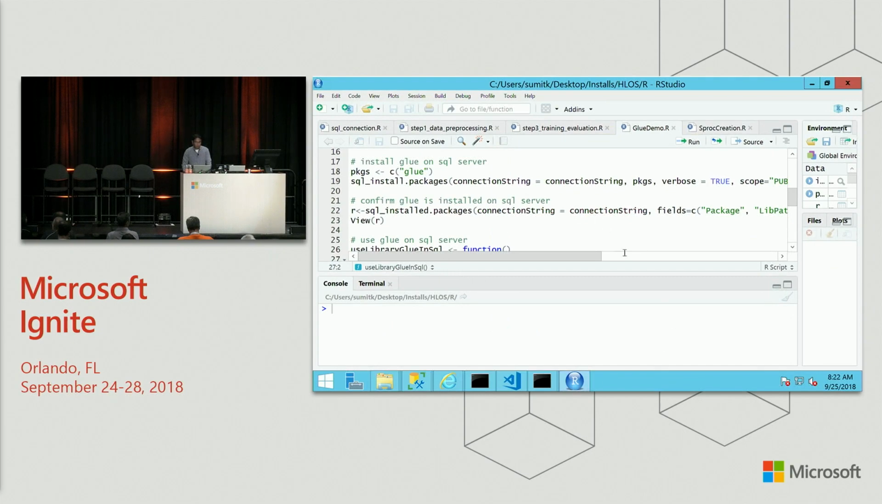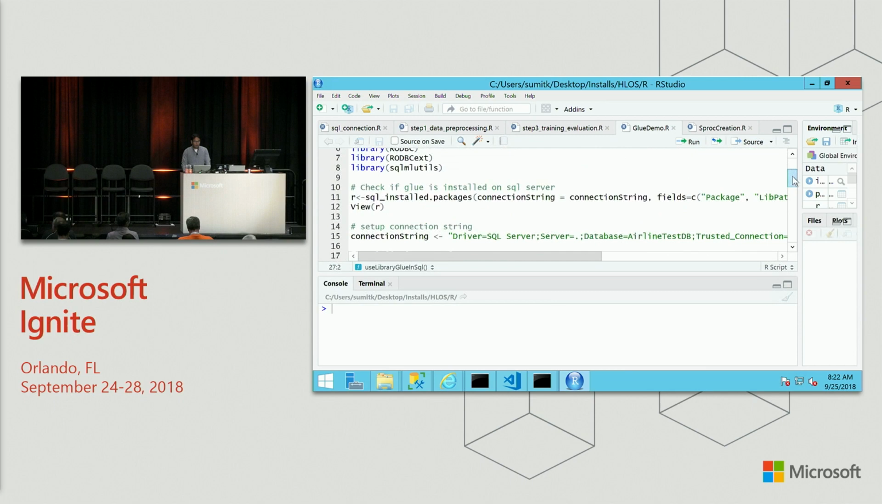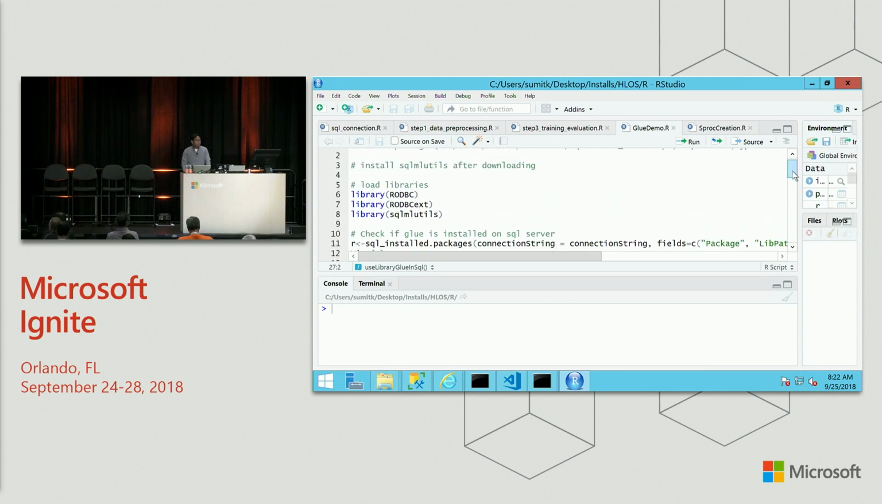So again, this is a client machine where I have R client installed. I've shown some examples with Python. Let me show some with R. And this is my popular IDE, RStudio, my IDE of choice. And so I've installed the SQL ML Utils package from that GitHub repo here.